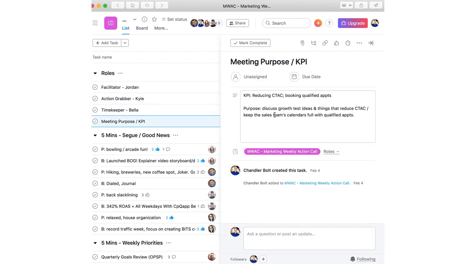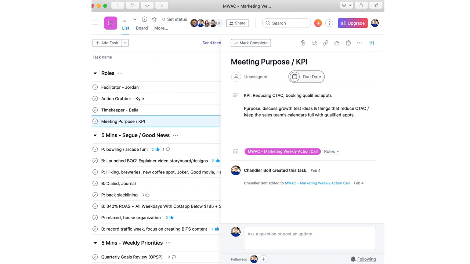Now, every meeting also has a meeting purpose and KPI, so you can see what makes this meeting a success. You can see that here, the key performance indicator. This is reducing our cost to acquire a customer and booking qualified appointments. The purpose of this meeting is to discuss growth test ideas and things that reduce our cost to acquire a customer and keep the sales team's calendars full with qualified appointments. So that's the purpose of this meeting.